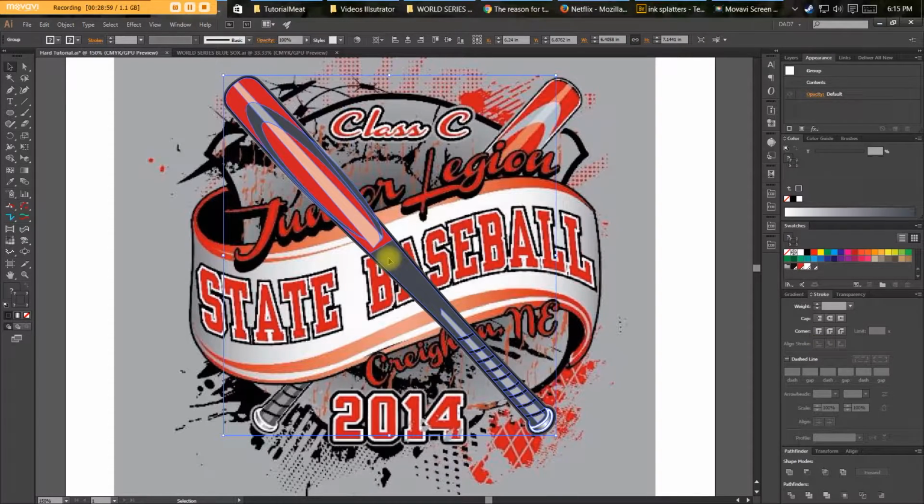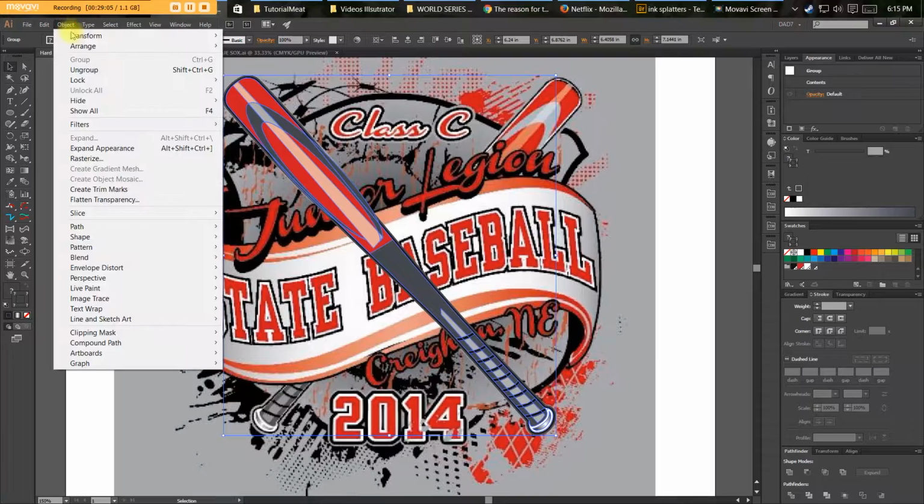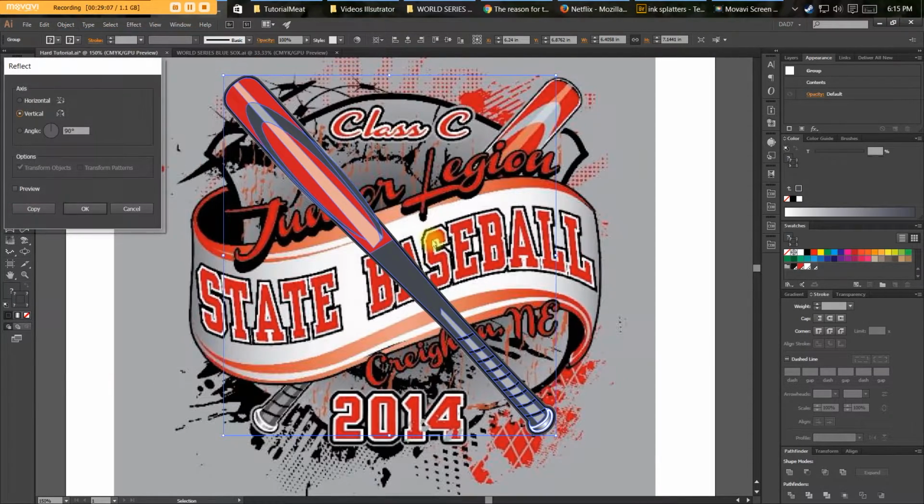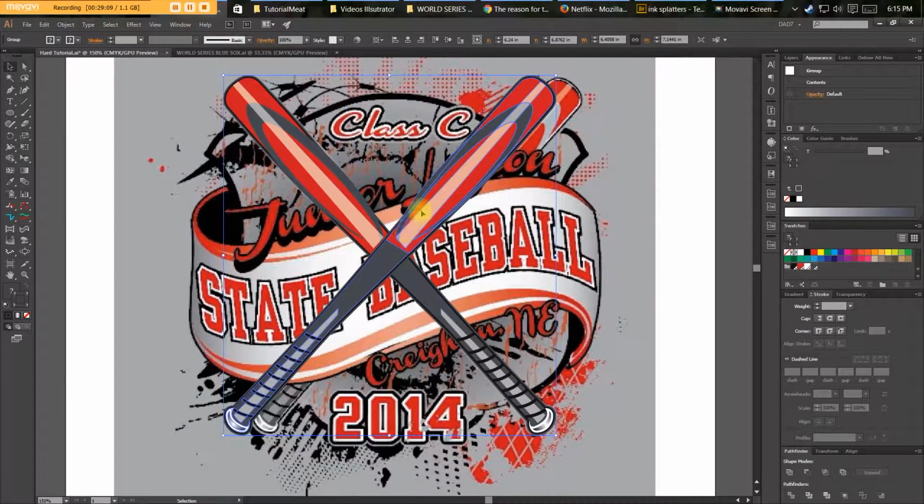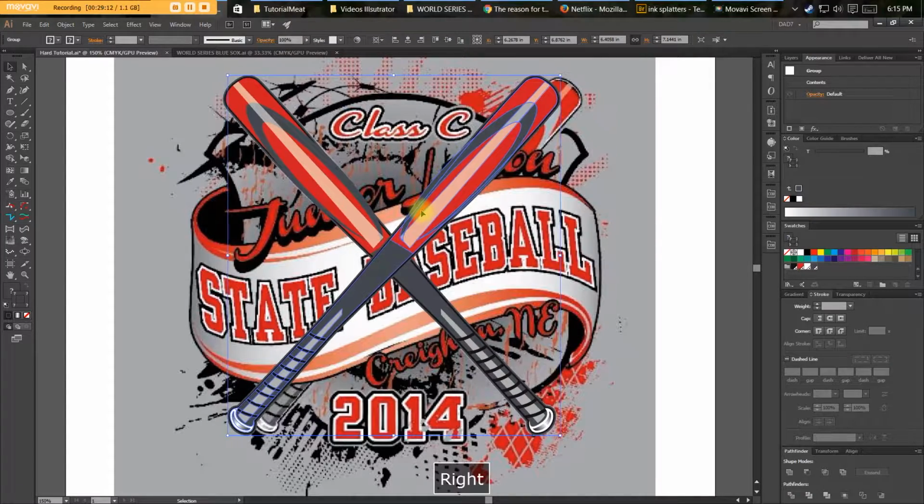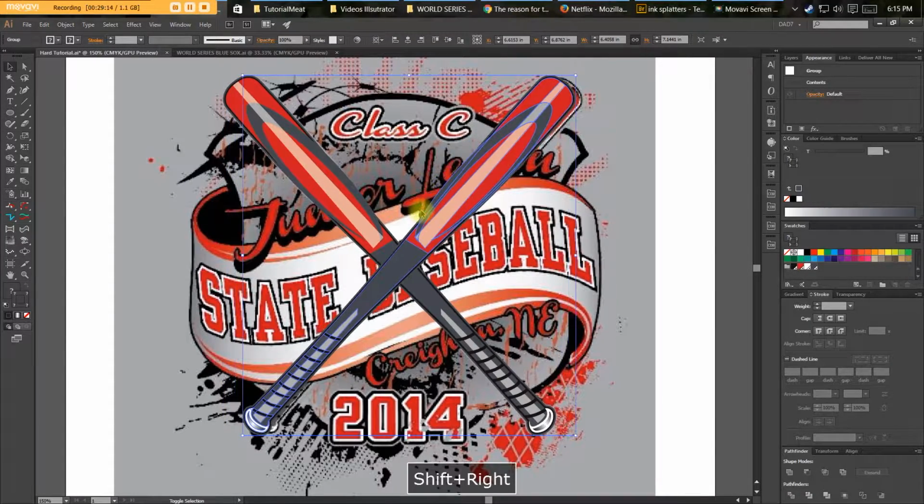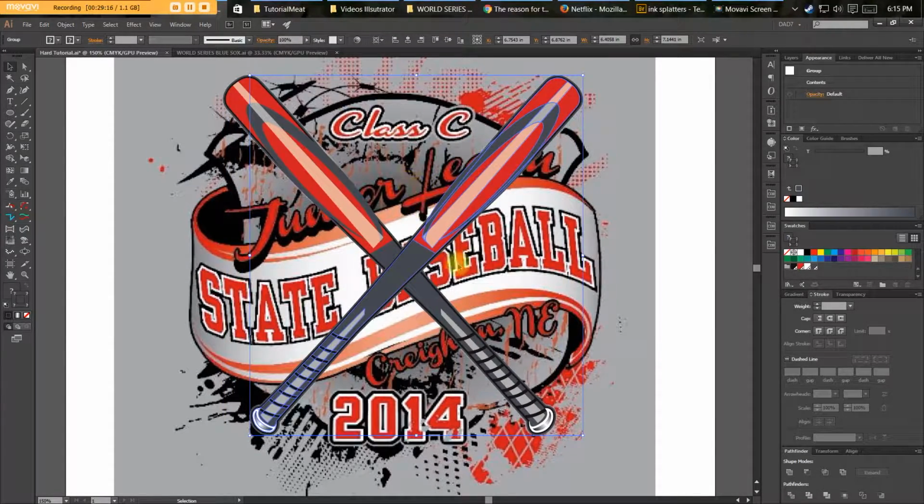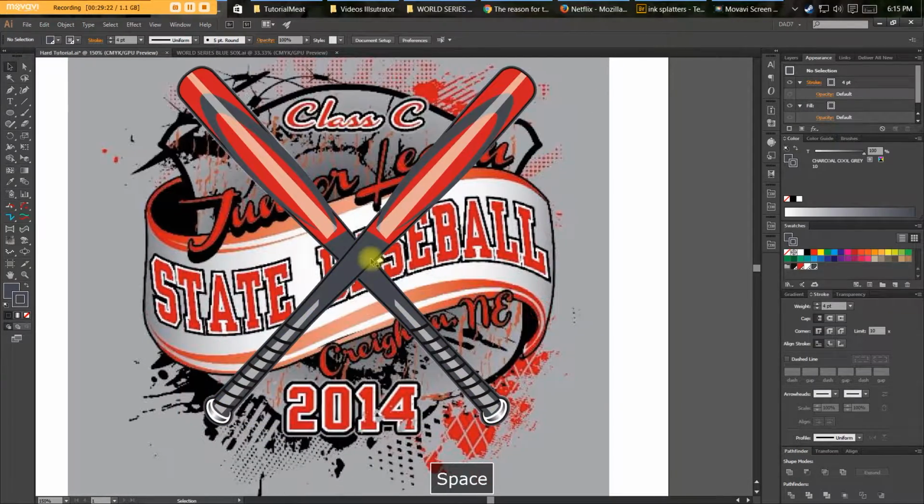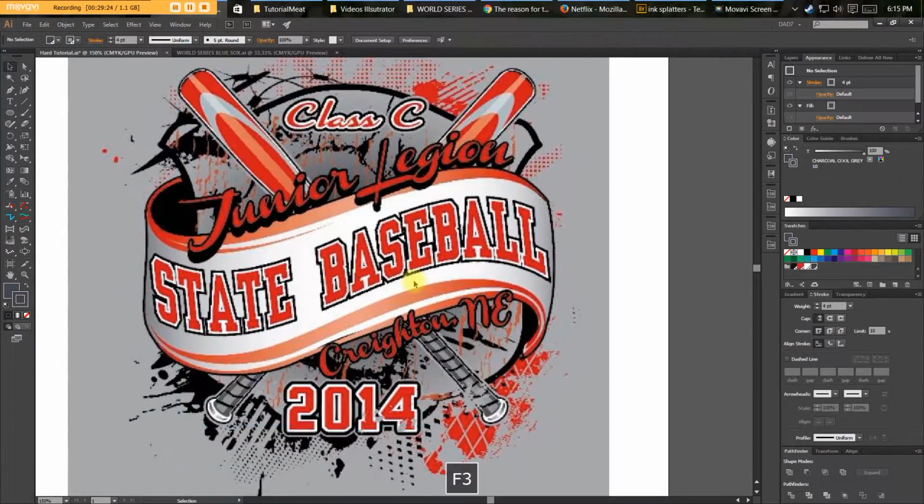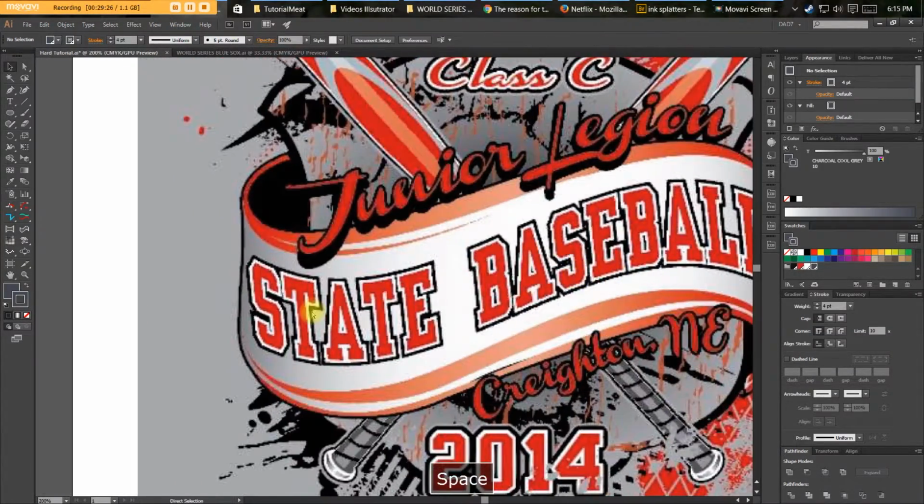And now I can copy it. I'm going to copy it, paste in place, this whole grouped object, and now I can reflect it. Object, transform, reflect. And just say OK. So now I have this other guy. I'm going to use my arrow key to the right, or you can hold the shift key down. It goes in increments of 10 to make sure. So now I have my baseball bats done. So I can grab both those, group them. So I have groups within groups. And now I can hide these guys.